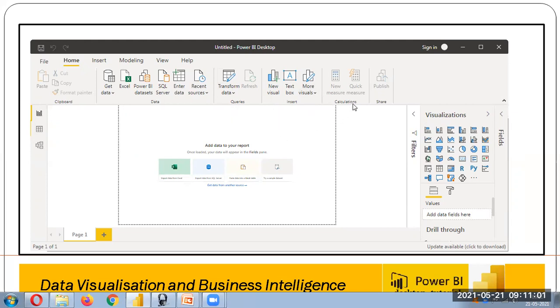Then you have calculations. Here in calculations you can create a new measure. What do we mean by a measure? A measure is similar to creating a column, but it is not specific to a particular table. We can add it to any table. You just create a measure. The last tab is share, which is used for sharing the report. We can just publish it. This is what is there in the home tab.